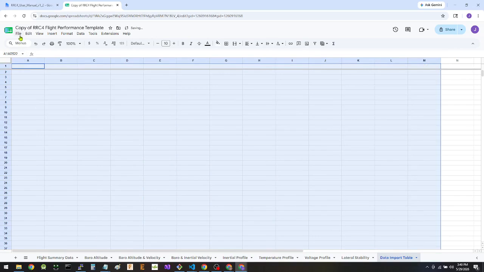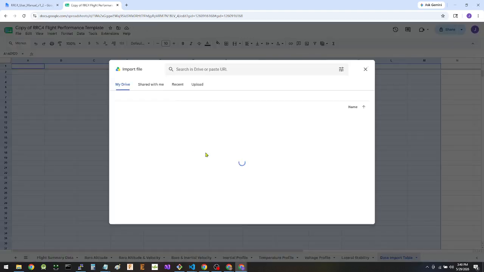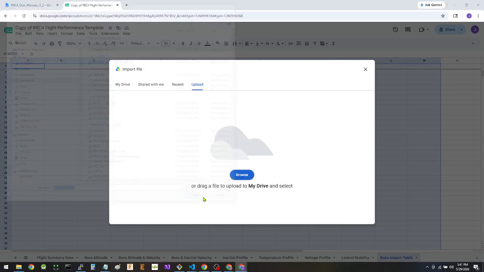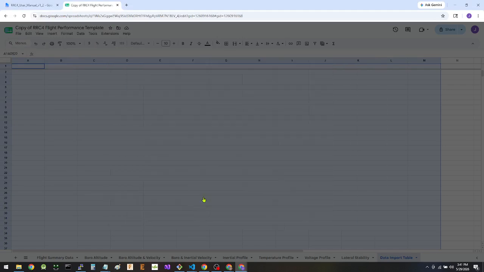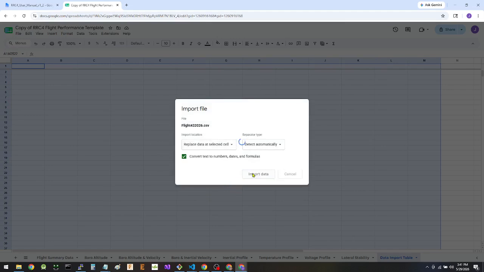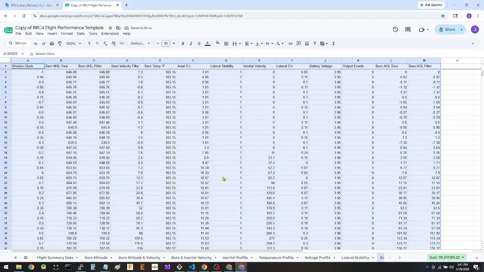Go to File, then Import. Choose the Upload tab and select your saved flight file. Set the import location to replace data at selected cell and click Import. Your flight data fills the template.